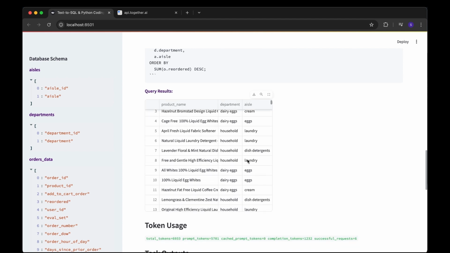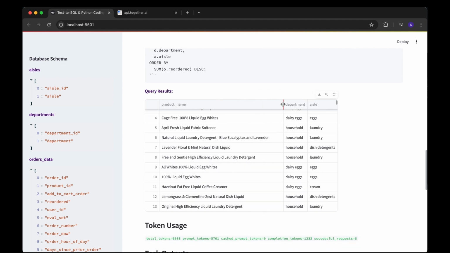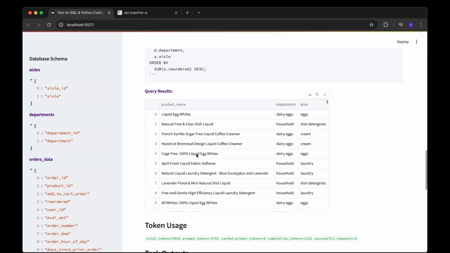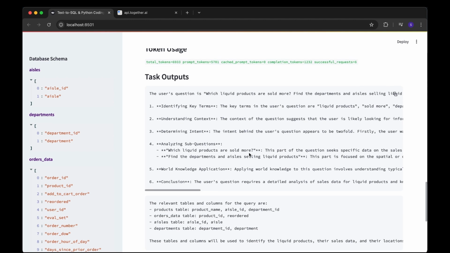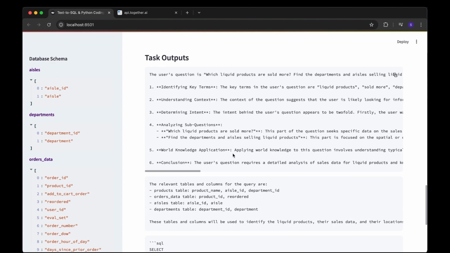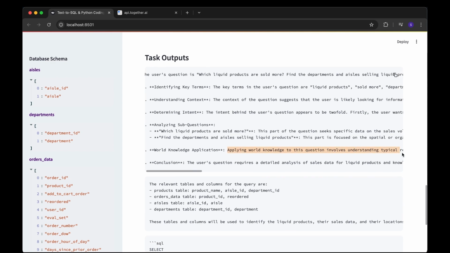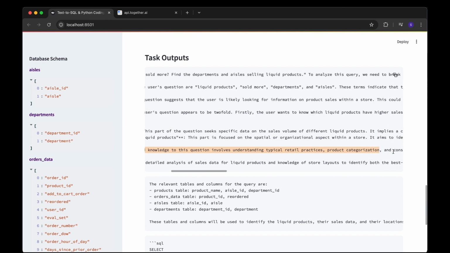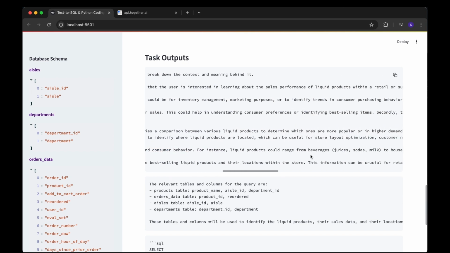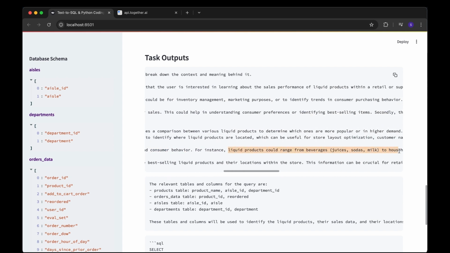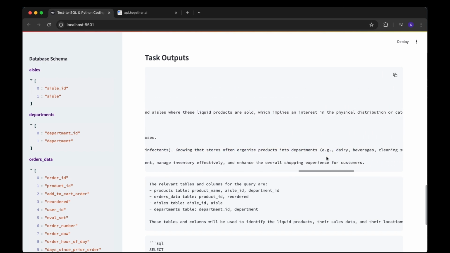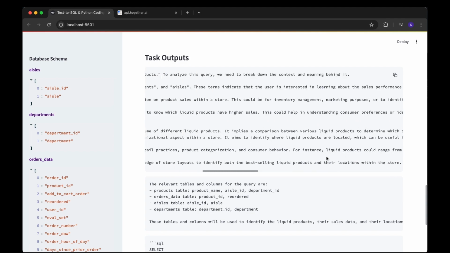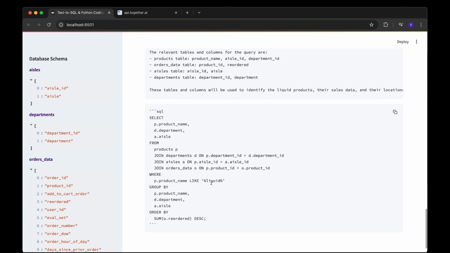Unfortunately, here we see that the generated SQL query is listing all the products that contain the word liquid in it. We see that the agent was able to categorize liquid products as beverages, cleaning supplies, and other products that you find in any retail supermarket store. However, the final query still says they are liquid products. So how can we provide more context to the SQL agents?